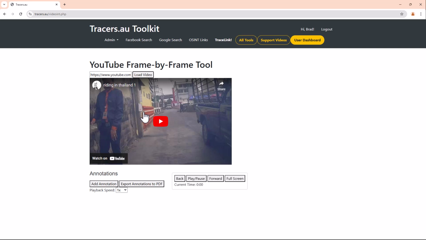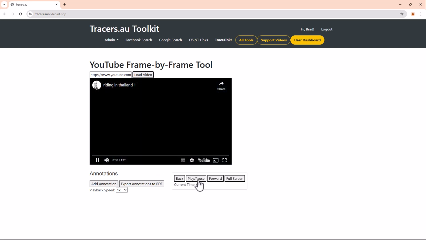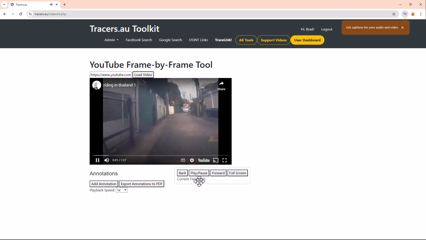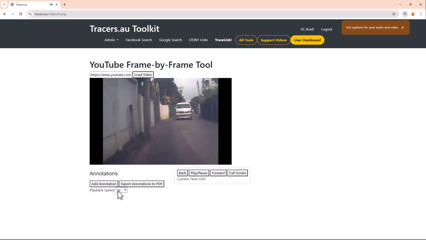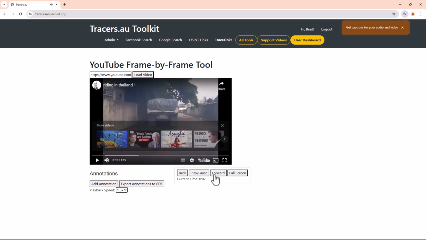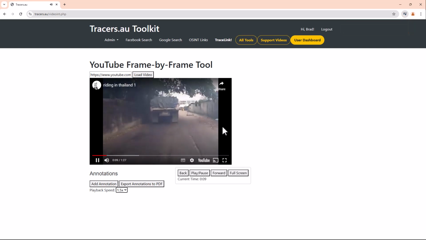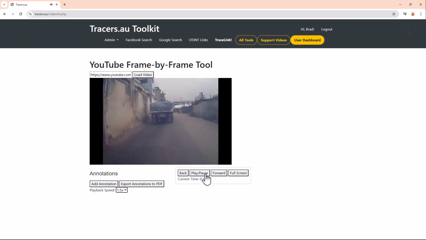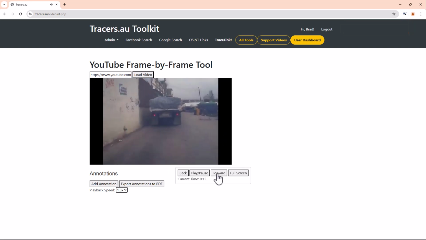This is just me riding around Thailand. We can start analyzing the video. So we click play on the toolbar. And we can just speed it up a little bit if there's nothing interesting. And step forward. So keep playing. And we'll come to a part where there might be something interesting in the video.